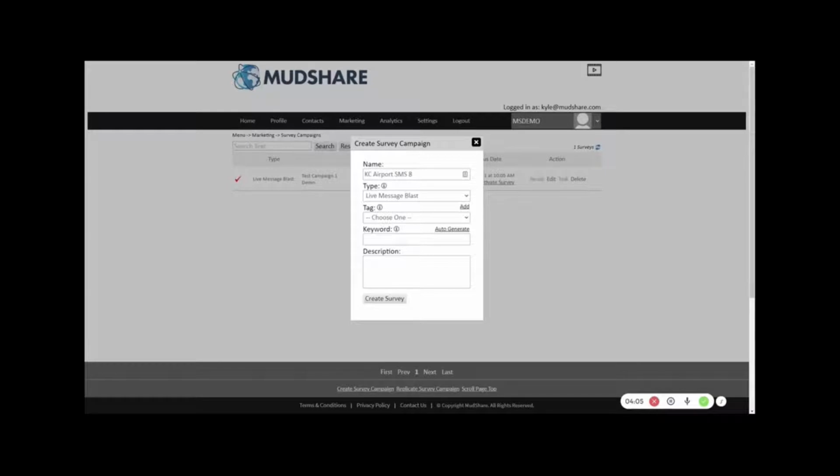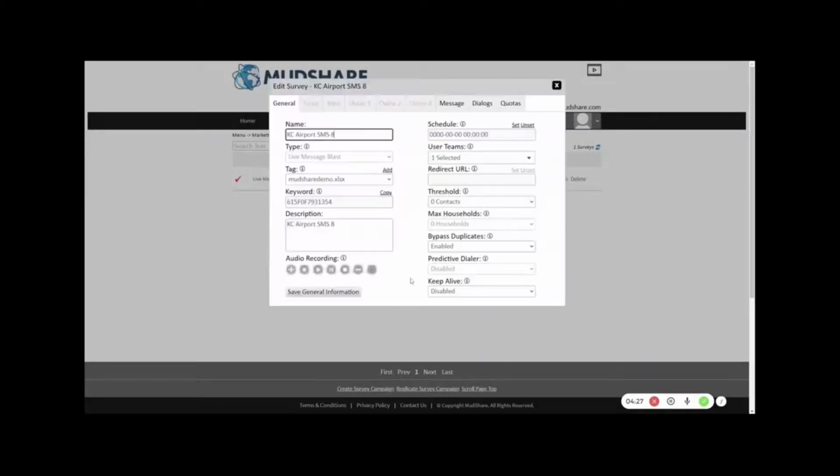You can also create tags and select contacts in all sorts of different ways. I'll show that in more detail in a different video, but for now we'll just do the MudShare demo that I set up. For keyword, really just need to auto-generate, and description, if you want to put more detail about this specific campaign, you can do that here. Now we're going to go ahead and create survey.